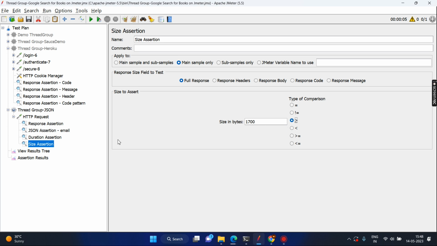So after doing all these things, now we are clear that we are making assertions not only at the response level, but we are actually getting into performance metrics like the duration and size of the response.